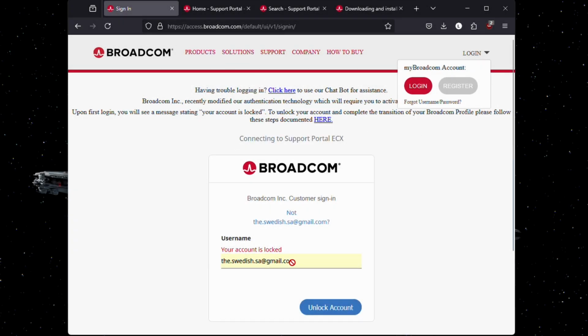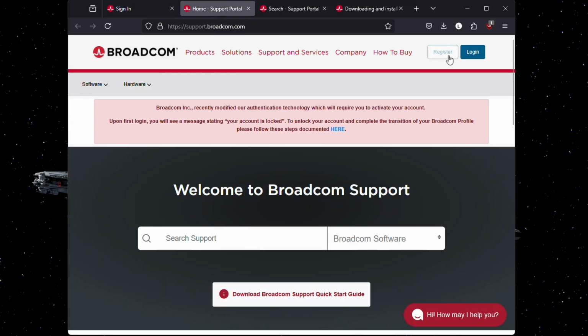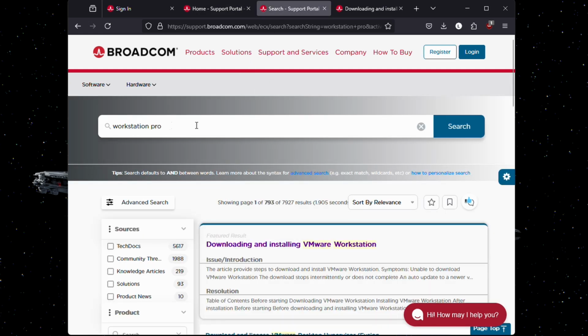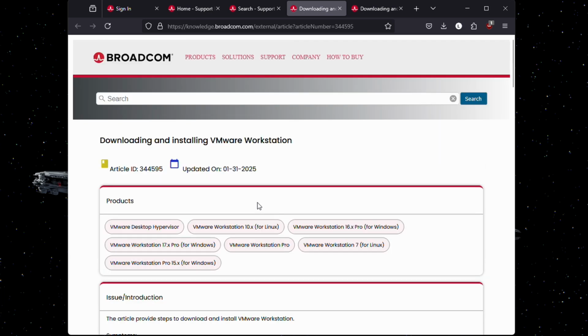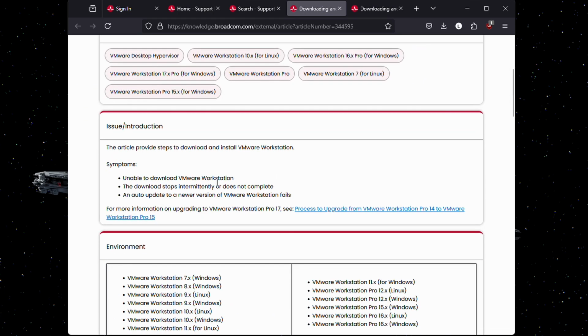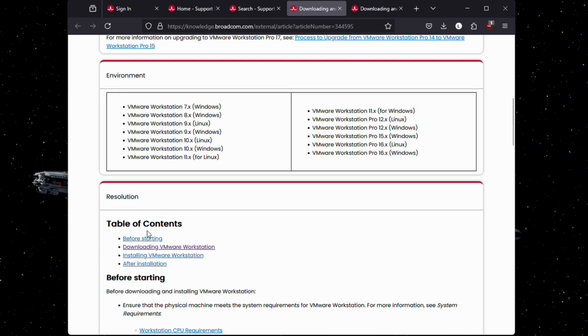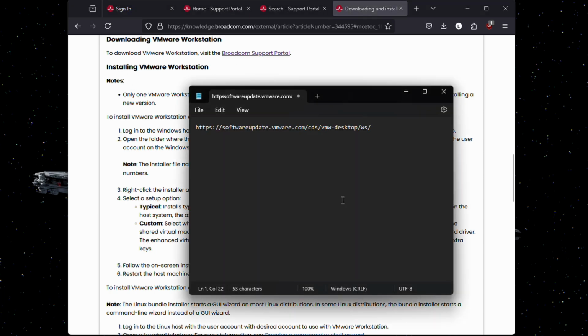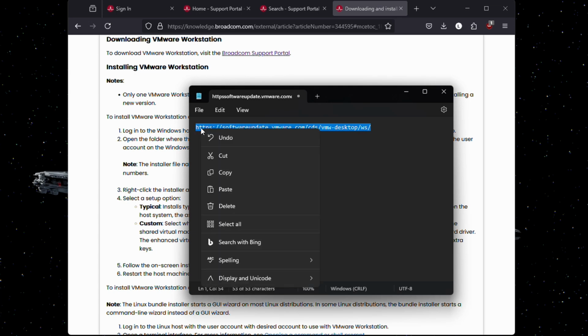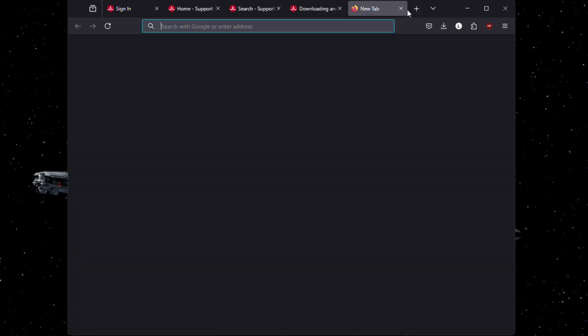After Broadcom acquired VMware, they made it almost impossible to get the VMware Workstation Pro software from their support portal. You can log in, you can make an account, you can go into downloads like I'm doing here, and when you scroll down and you are directed to downloading VMware, you are basically in a loop. But we have a link for where they actually store their VMware Workstation Pro. So here is the link, I will put it in the description.